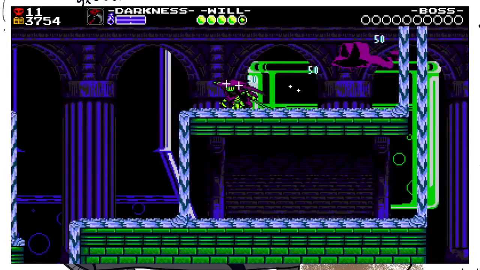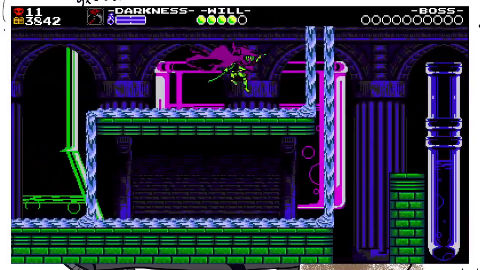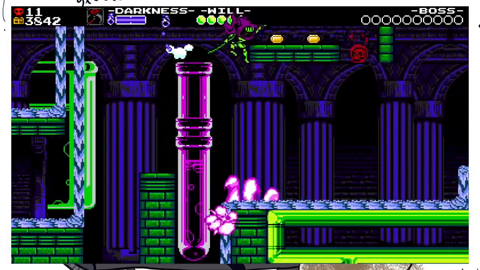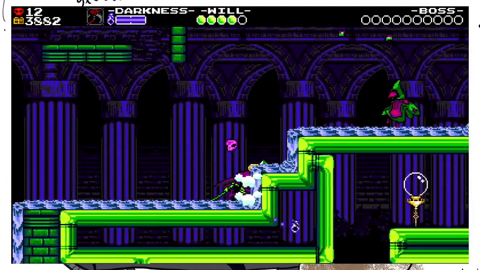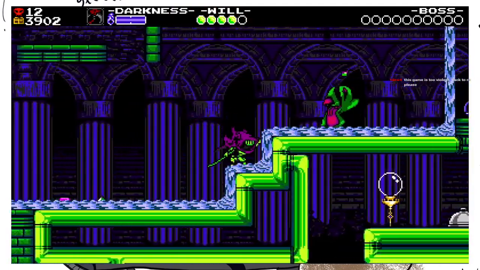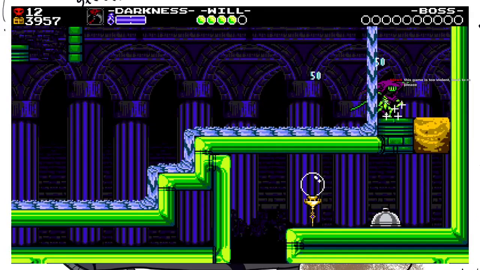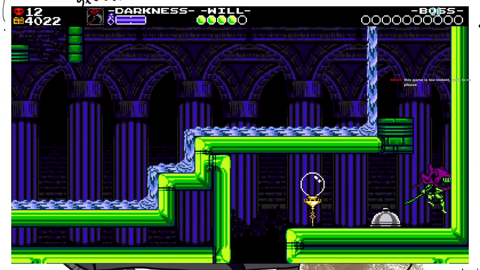If it looks like I'm doing pretty okay, which it probably doesn't, but if it does look like that, this is, I think, supposed to be one of the easiest stages in Specter of Torment. Which is funny, because it's a bitch in Shovel Knight. This game is too pliant. I said too pliant when I read violent.